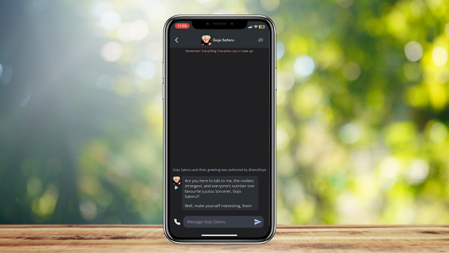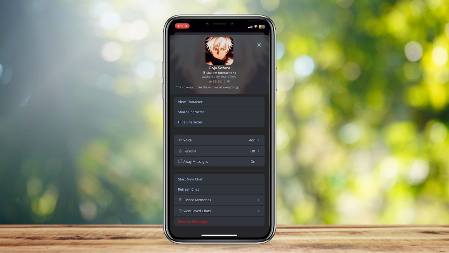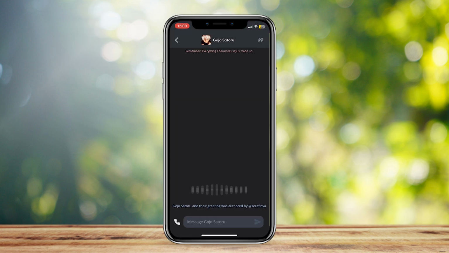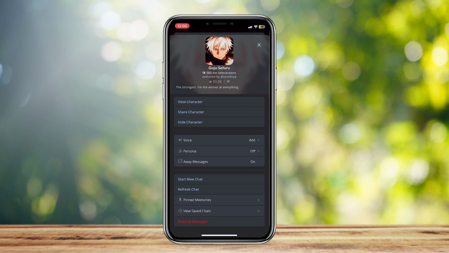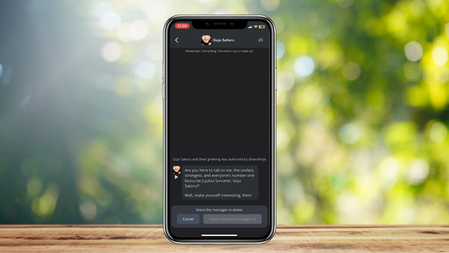So that's pretty much it. Once again, you can go ahead and tap on start new chat and it will start a new chat for you. Or you can go ahead and tap on refresh chat if it doesn't work. And if those don't work, you can go ahead and delete your messages by tapping on the remove messages button. So yeah, that's pretty much it.